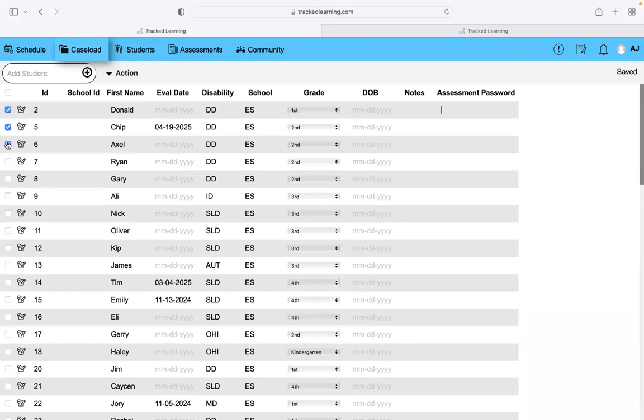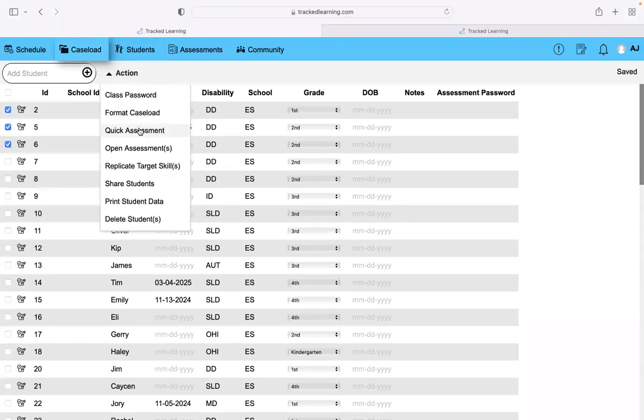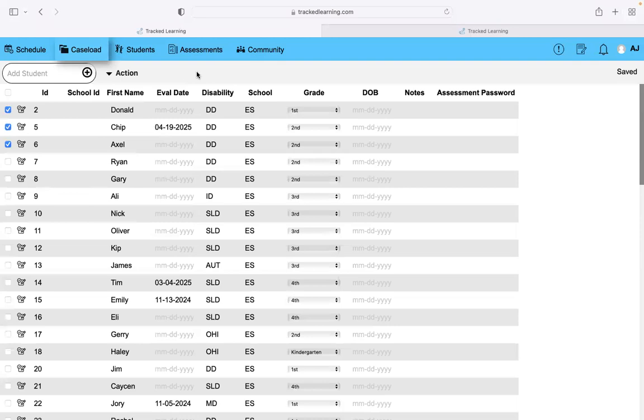When you click on students, that's where you're also going to be able to assign a quick assessment. And we have a video explaining each and every one of these. But a quick assessment, open assessments, you can replicate target skills or IEP goals. You can share amongst tracked learning teacher accounts. You can print data, and you can also delete students if you need to. So go ahead and check out those videos to learn how to use those more in depth and more easily to benefit you. So that is how to add students.